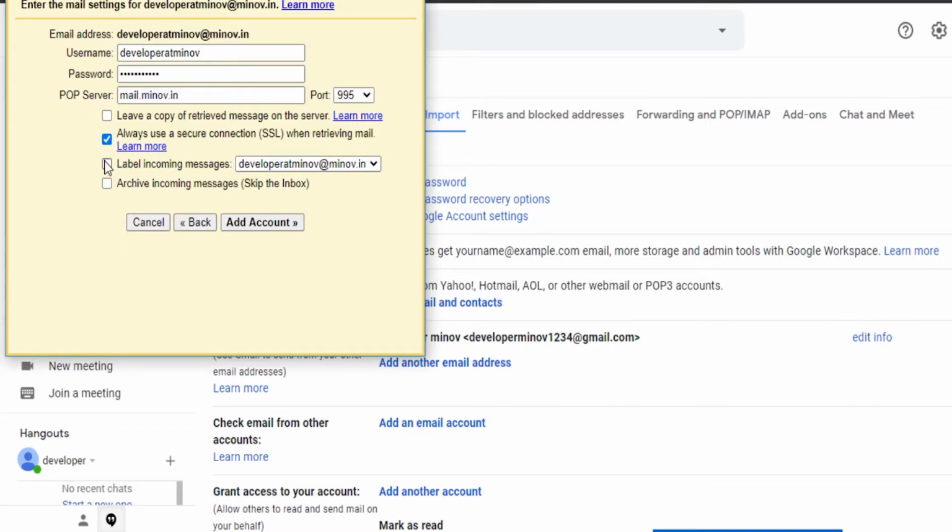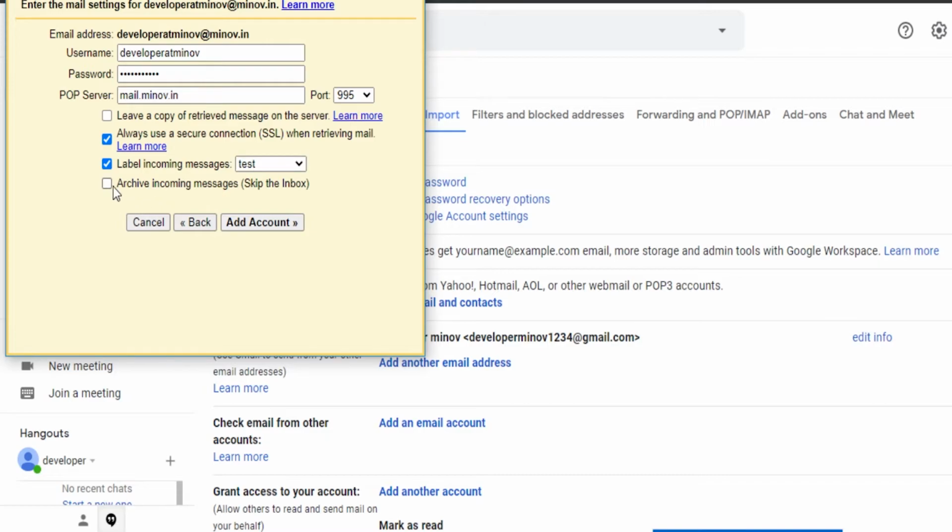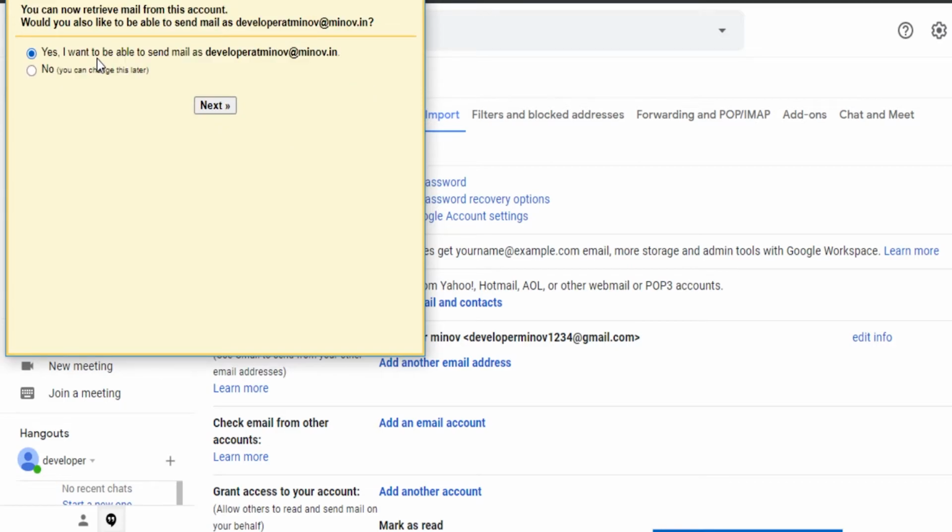The third box is label incoming messages. There are few preset options from which you can choose, or you can create a new label. We will create a new label and call it test. Fourth and the last box is archive incoming messages. I will suggest to keep this option unchecked. Next, click on add account and tada! Your business email has been linked to Google for receiving mail.